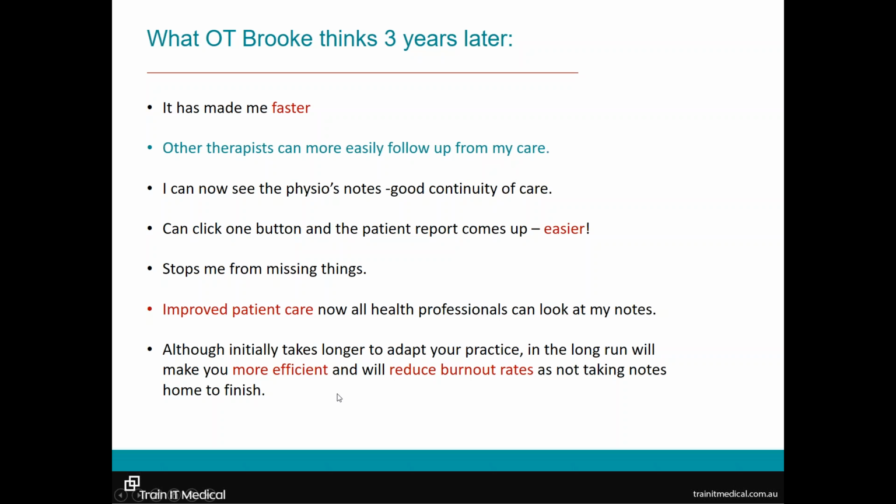The other thing that she reminded me of was that a lot of allied health professionals take work home to do. They take their notes home to do. And she doesn't do that anymore. And I would really like that for you all as well, that you didn't have to take your work home with you at night to finish those notes.